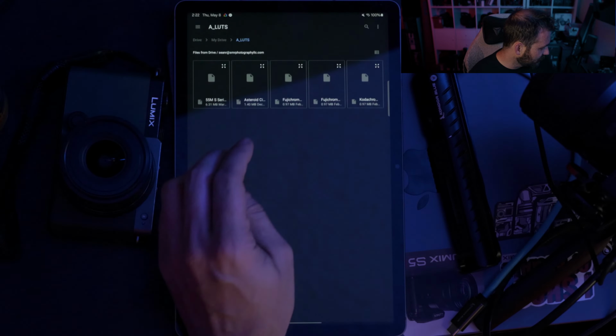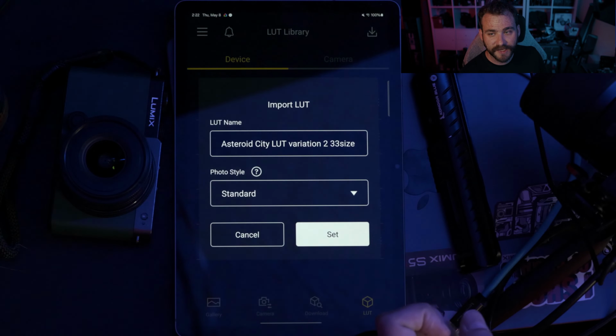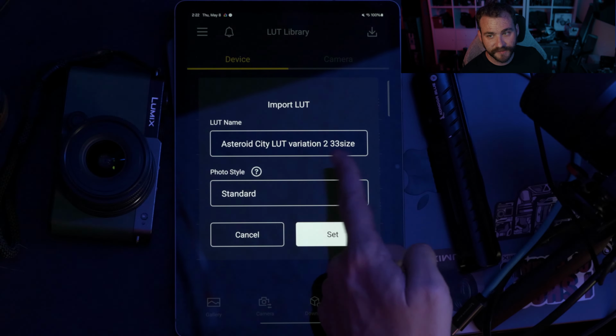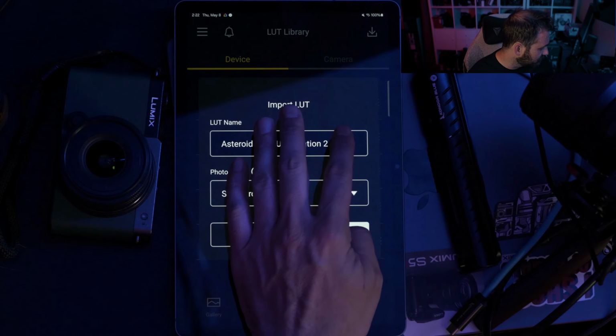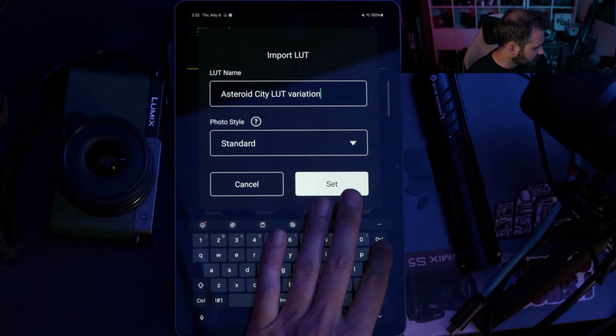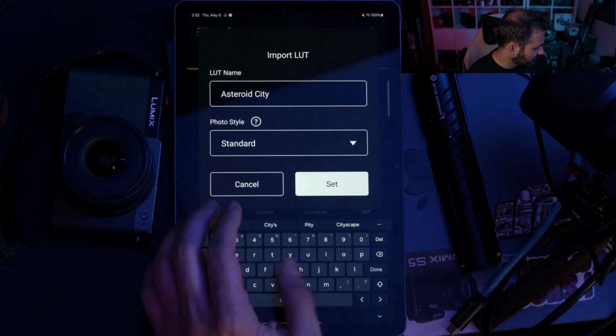But if I come back in here and go to Asteroid City, when I click on this, you notice it brings it up. This is a 33-point LUT. It was named as 33 size to make sure you know which one's there. I can come in and rename it, so we're just going to rename this and take out all the other stuff.